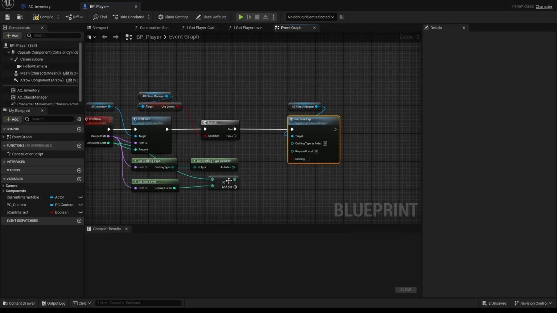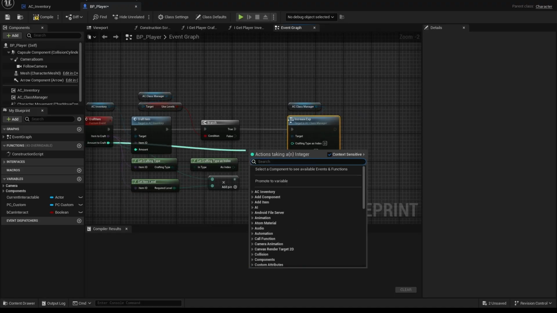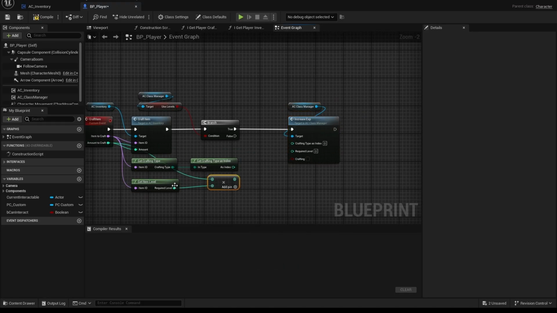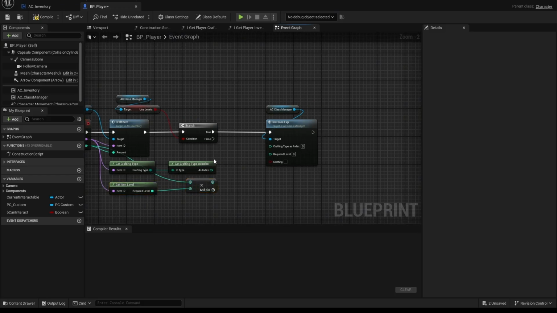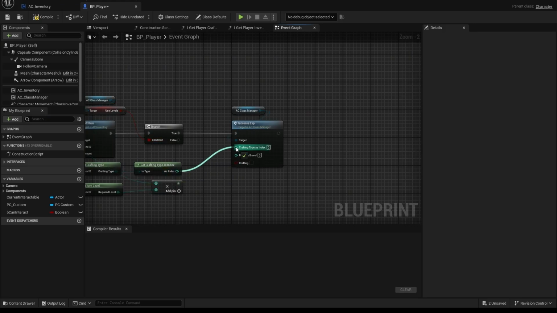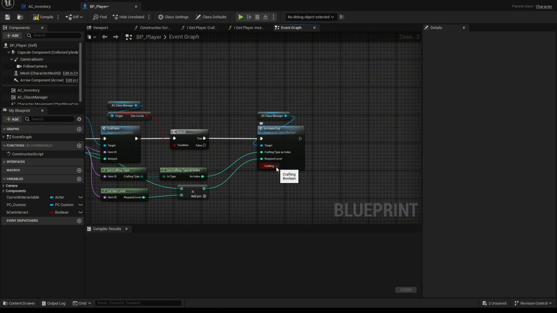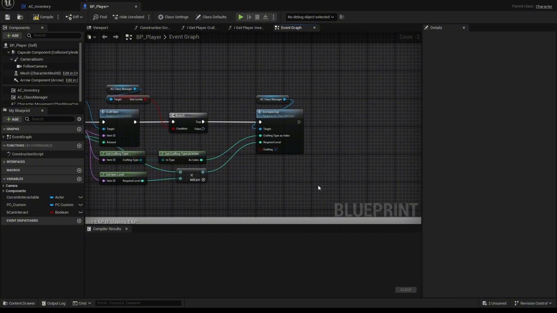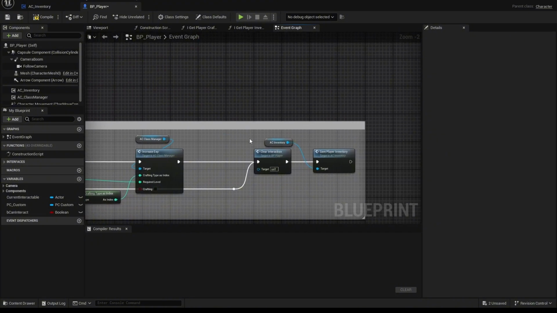Instead of running this through a for loop and doing it 10 times, we're just going to multiply by the item level, and that should give us the amount of XP we would get from crafting 10 items. So we're going to pass the index, we're going to pass the required level, and yes, we are crafting this time.